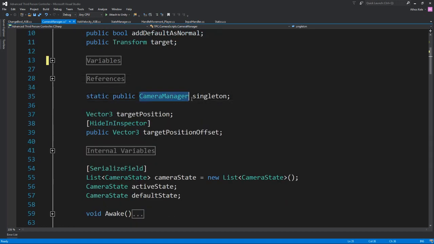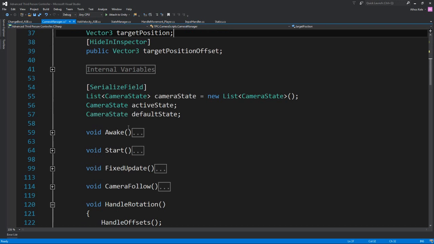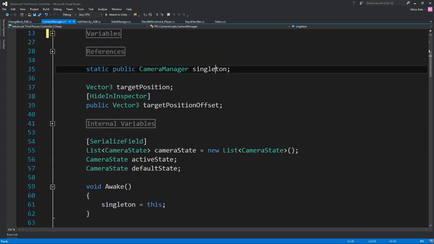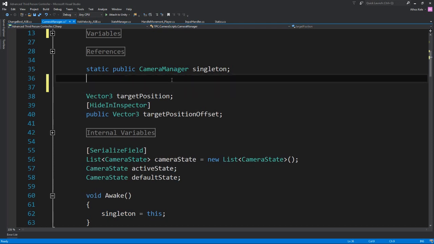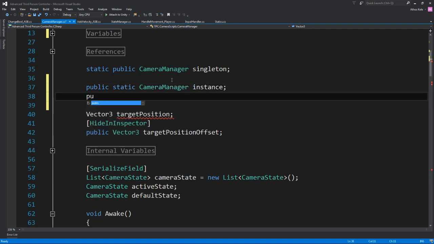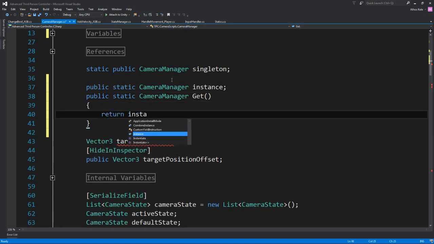State. Public camera manager is also a Singleton, and instead of using get, you can actually use this. This is a Unity thing, as far as I'm concerned. Okay, usually the way you create a Singleton is the other way around: public static camera manager instance, public static get, return instance.